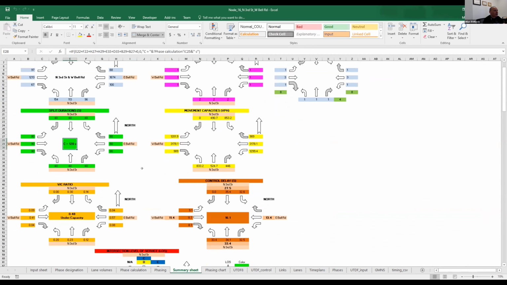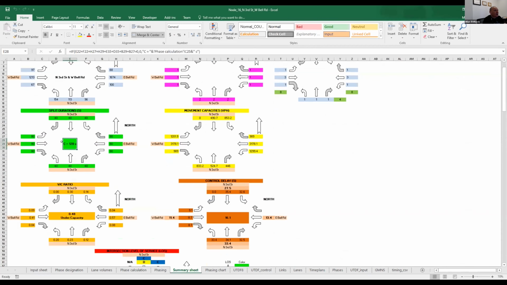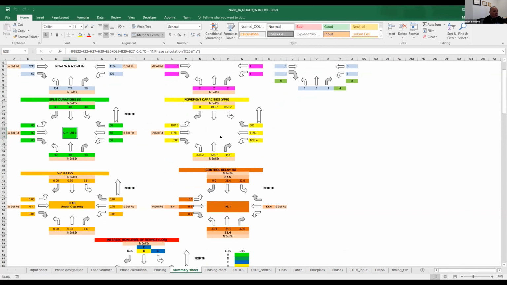And then it will give you the cycle length. You can read the offset as well. So if you go to my phase calculation here, here's my offset. In this case, there's no offset for this intersection, the reference intersection as well, if it exists in the UTDF file. You can read your split summations. You can read the movement capacities.